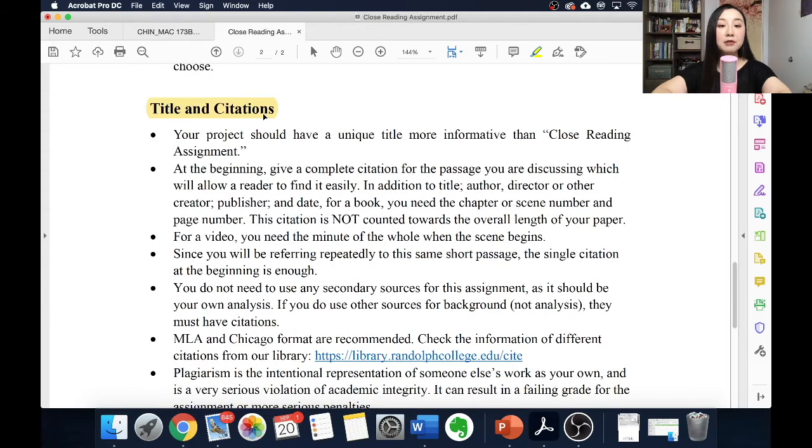A little bit about title and citations. Your project should have a unique title, more informative than "close reading assignment." I want you to be creative and make your own title for your paper. And for any paper to come, make your own title, make it special, make it yours.